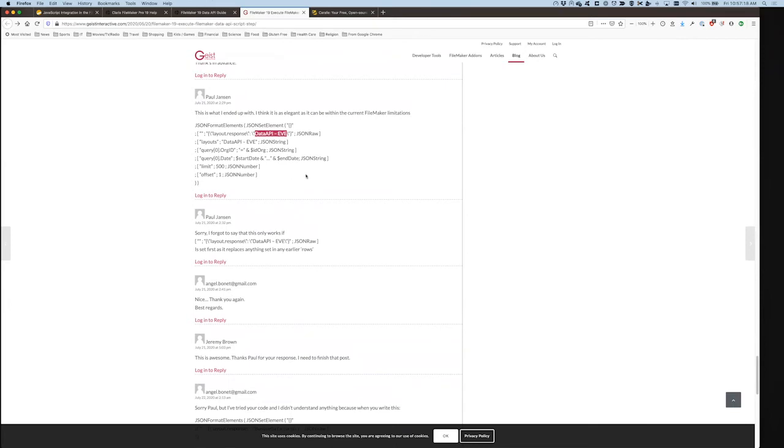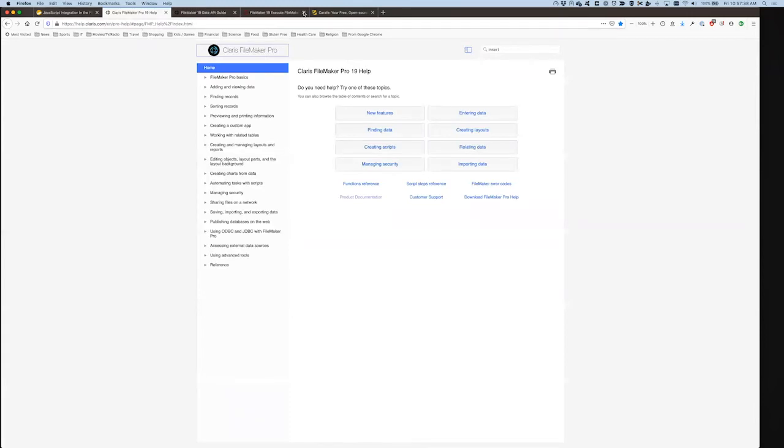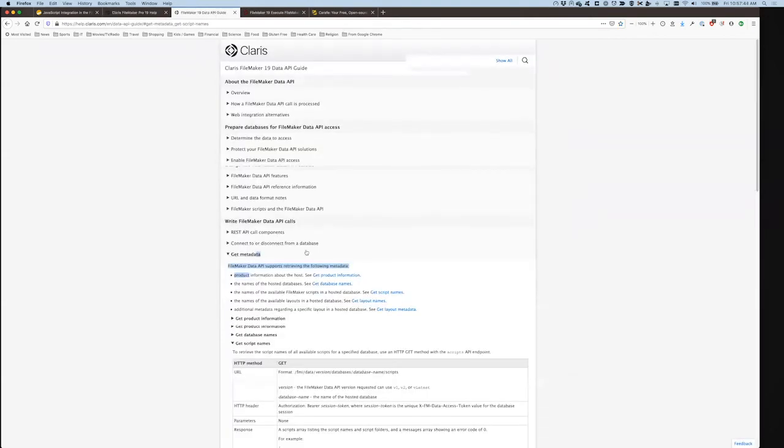Did they have metadata as part of the data API in 18, or is that new for 19? No, that was new in 19. In fact, a couple of blogs I read said they included the metadata, which you don't even get in the data API, but it turns out that they added that to the data API also in 19. So if you go to the data API guide, the metadata, it's in here.